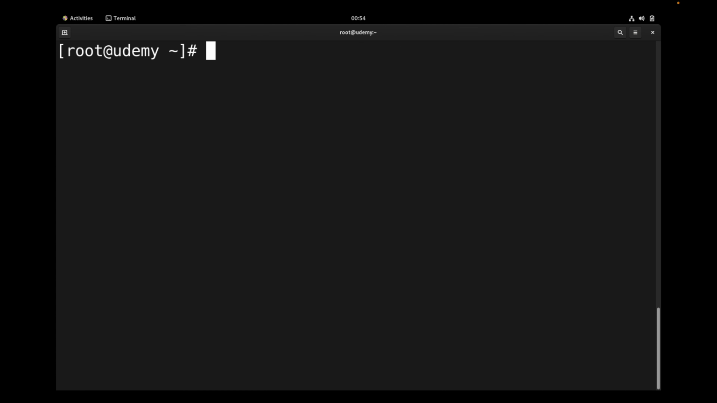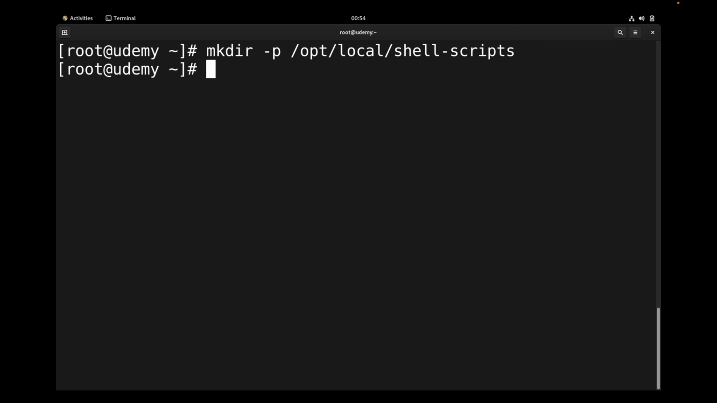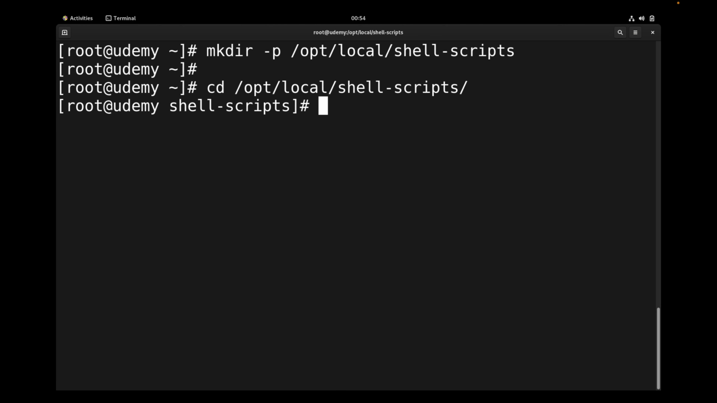And here you can write again mkdir opt local, let's say shell scripts. This is the directory where we're gonna store our scripts. So let's change to this directory, local shell scripts. And right now we don't have any files here.